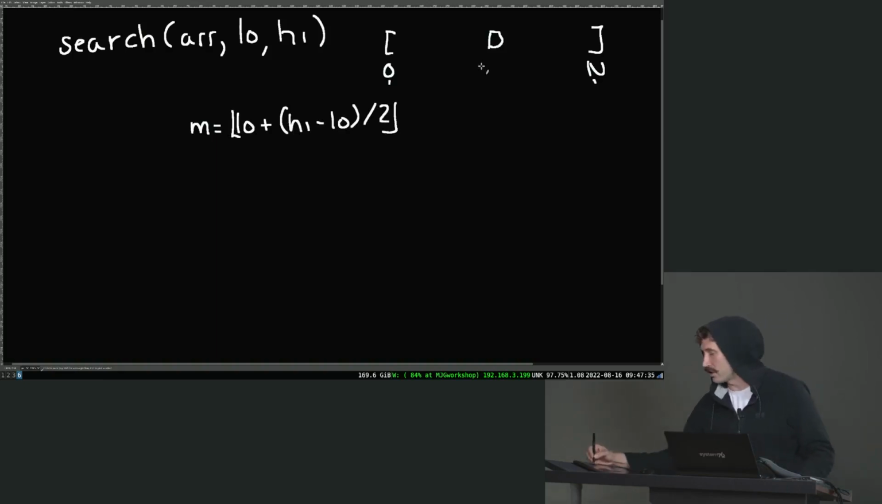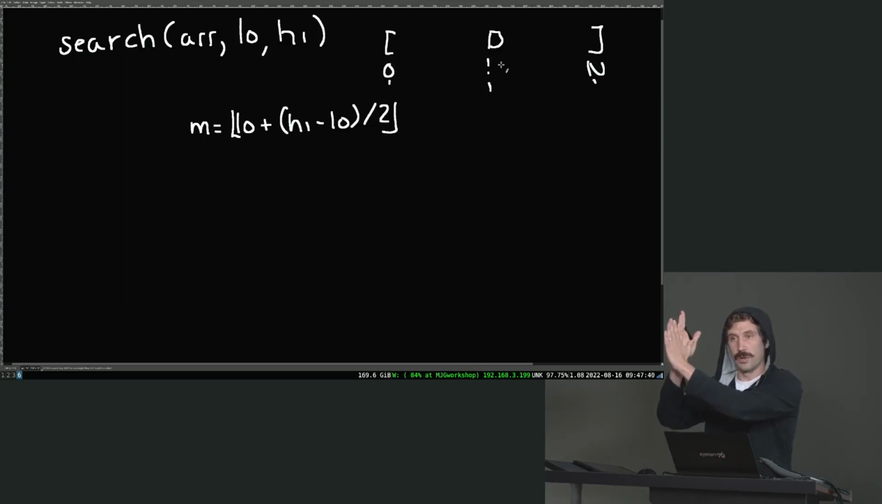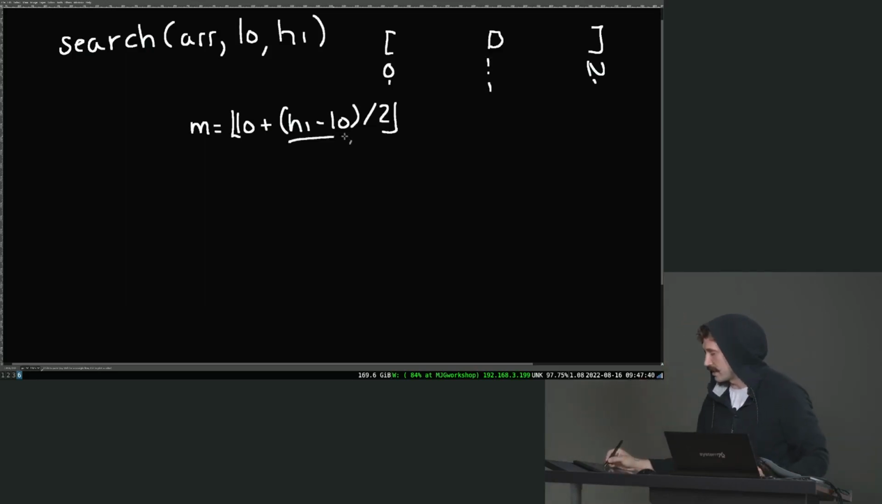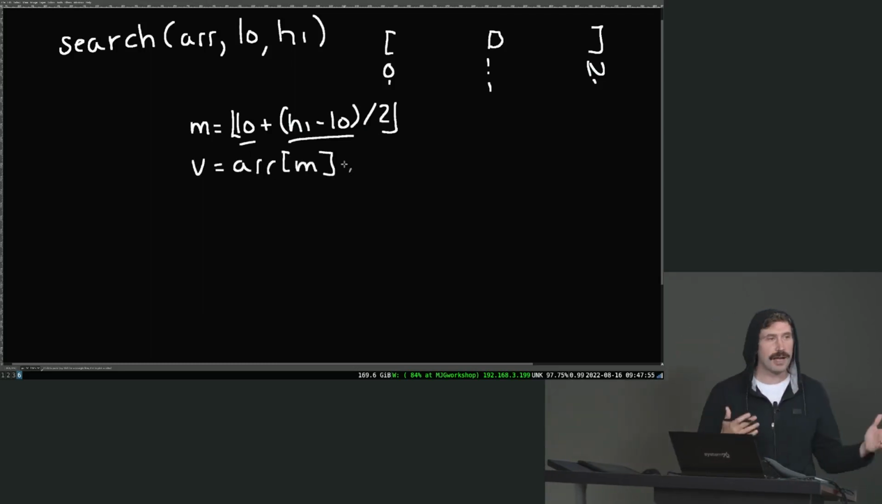Because if we're starting from a middle position, we need to make sure that we adjust where we're at. That's why we do the low plus. And then we need to look at a specific space. So we get the midpoint with the offset. Awesome. We're good to go. So then we need the value at that point, right? So we can do something like array at midpoint, right? So we now have the value.